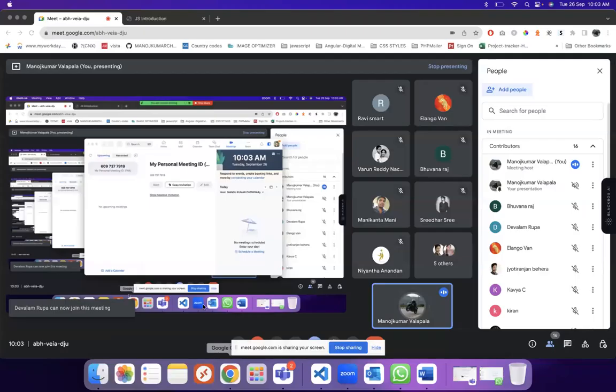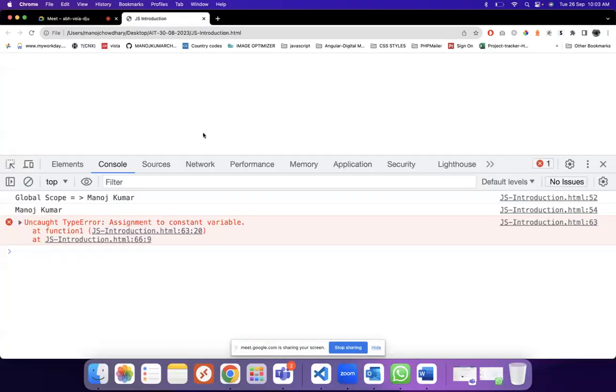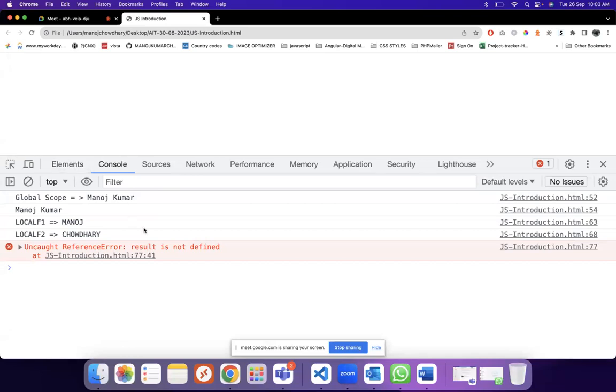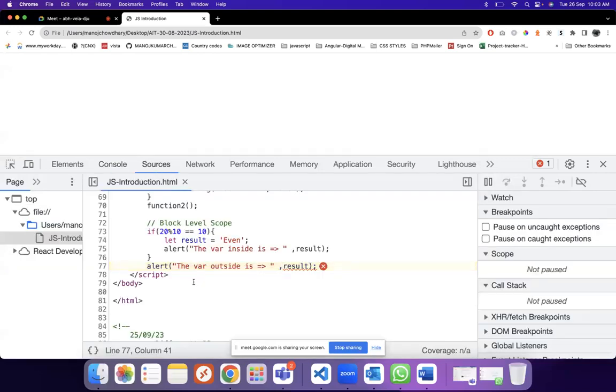Now if we go to the browser and reload and check, I'm getting result is not defined. Are you able to see? Guys, are you able to see what the issue is here? Yes, sir. So when I was trying to access this variable named result outside of this code block, it was not allowing me to access it.